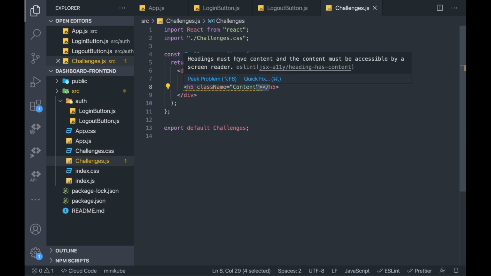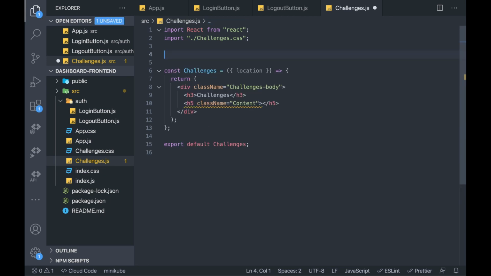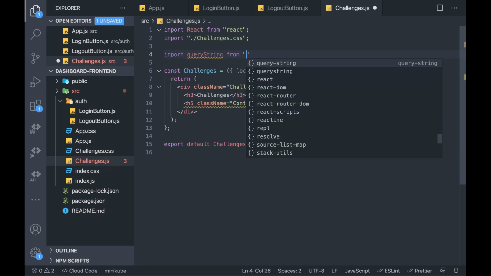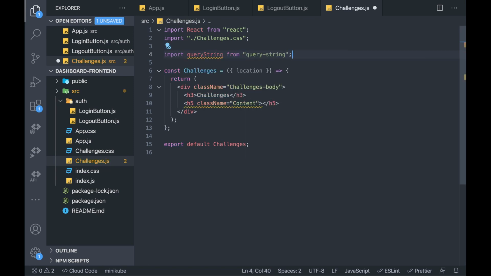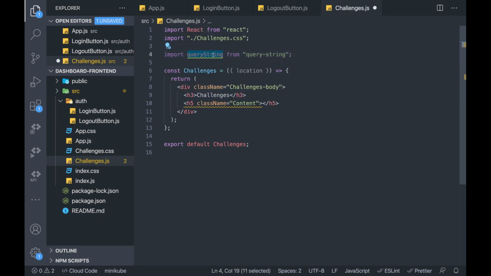Okay, so in the challenges component, we know we're going to have to extract something from the URL. So the way we do this is by accepting the location, and then we want to pull out from the location a query parameter called code. So to pull out query parameters, we need to get query string. So query string from query string, here you go. This is an npm package that we can use, and we will use that.